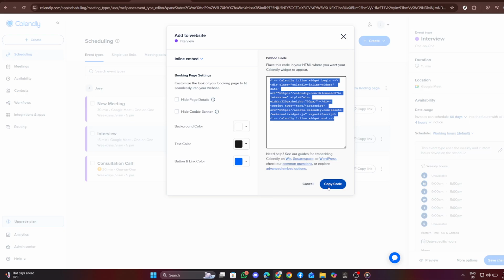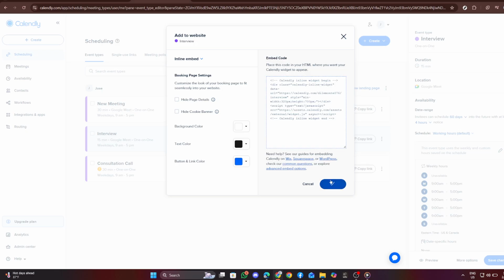Now, copy the provided code to your clipboard. Ensure that you have the code ready, as you will need to paste it into your Systeme.io website shortly. Proceed by navigating to Systeme.io. You can do this by entering the URL in your browser.